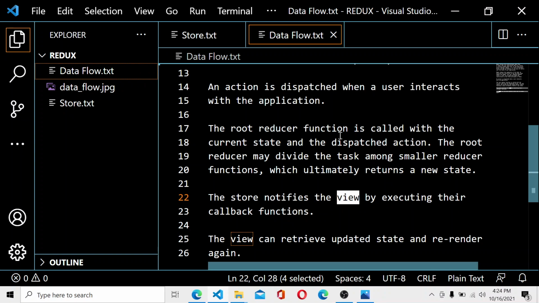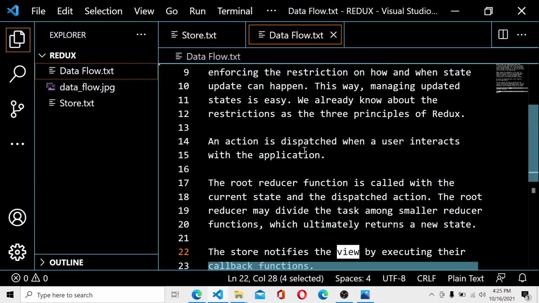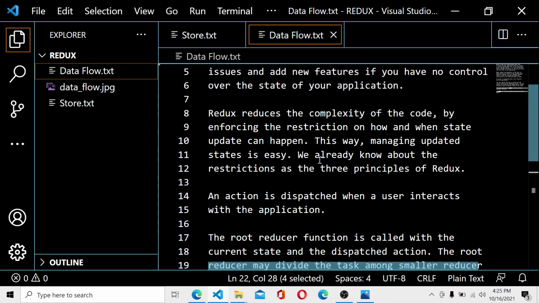The root reducer function is called with the current state and the dispatched action. Before that, the reducer is divided into smaller reducer functions, which ultimately return a new state. Before that, the root reducer function is called with the current state and the dispatched action. An action is dispatched when a user interacts with the application. When the user just interacts with the application, an action is dispatched.